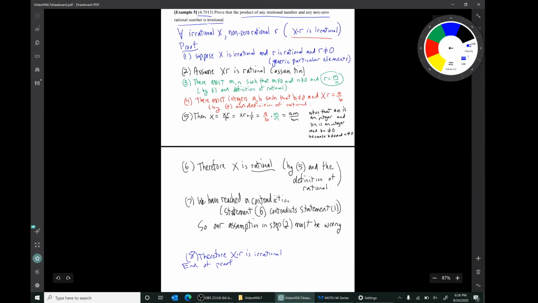You see that there is our blue structure of a proof by generalizing from the generic particular element, and sitting inside of it is this sequence of steps that use the contradiction rule. Assume that XR is rational. In other words, assume that the predicate is false. Show that you reach a contradiction, and so therefore you're able to say, actually, the predicate is true. So that's our first example of a proof using the method of contradiction.